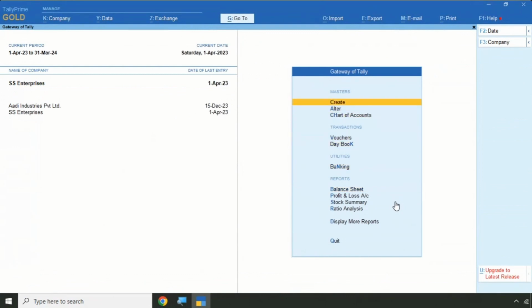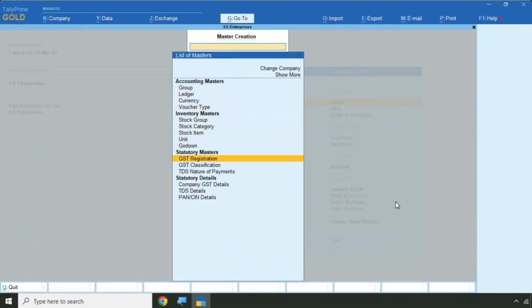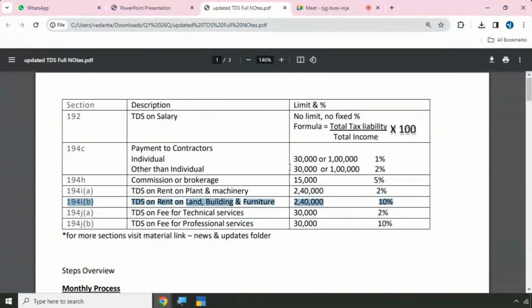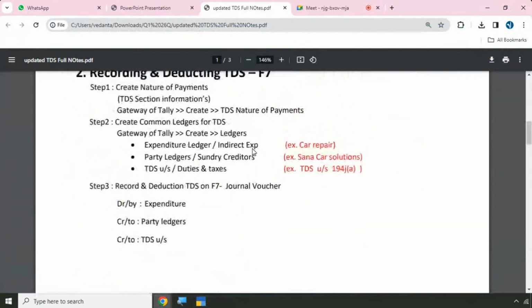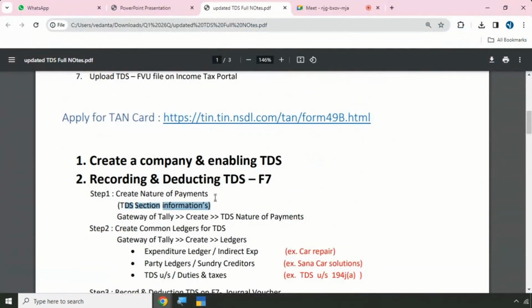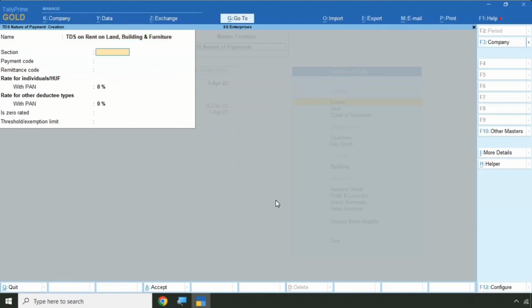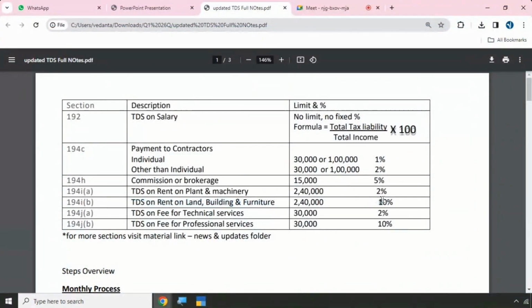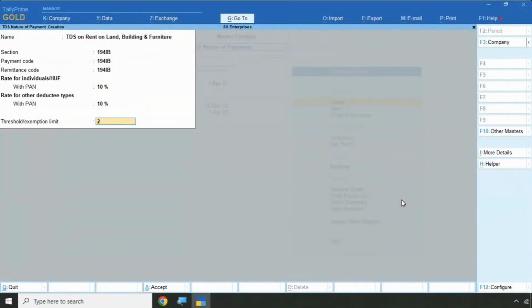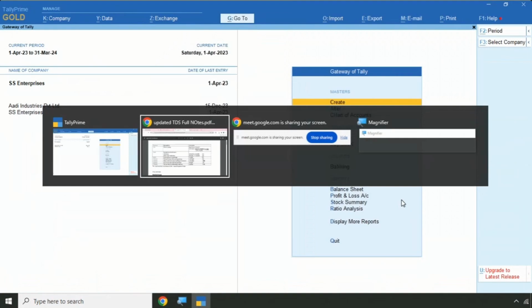So go to first where again create TDS nature of payment. Now here I need to create TDS nature of payment in the first step, that is a section information. What section is applicable here? TDS on rent on land, building, furniture. What is the section? 194 IB, and the rate for individual also 10%, limit 2,40,000. Your first step will be creation of a section.